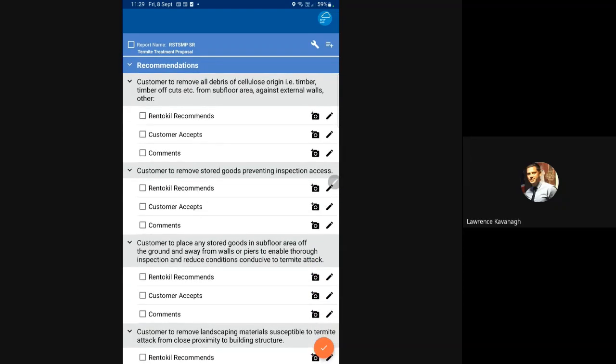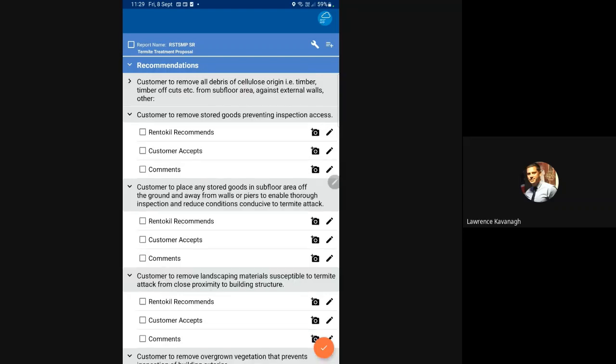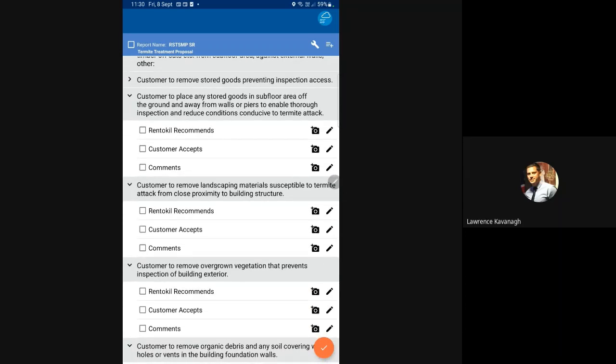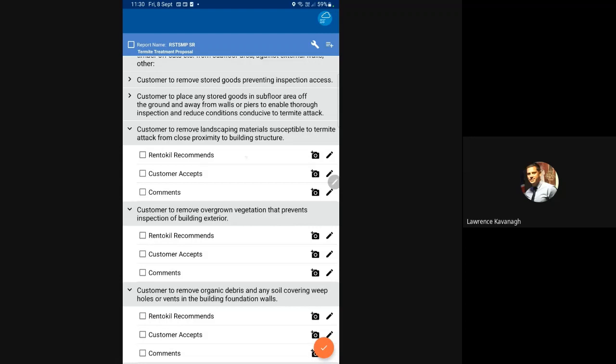Okay. So the recommendations are templated. So you can see customer to remove all debris or cellulose timber sitting on offcuts, sitting under the house, whatever. If it's not relevant, you can just drop it down, skip it. Customer to remove stored goods preventing inspection access. That's if you can't access a roof void or a garage or a shed because there's furniture or a tree in the way or something. You put it in here. Customer to place any stored goods in a subfloor. No. So not relevant to what we did today.